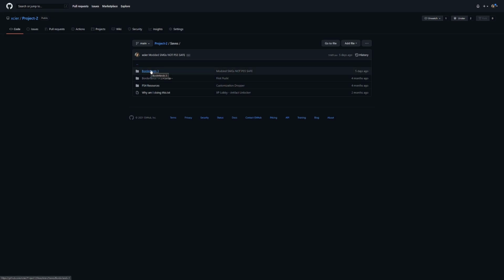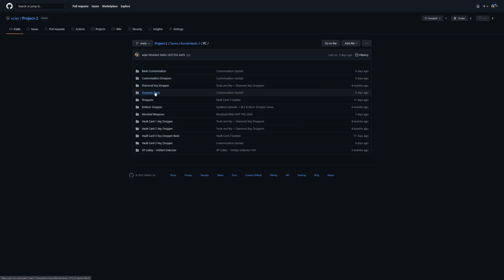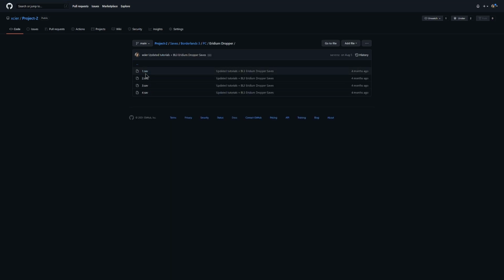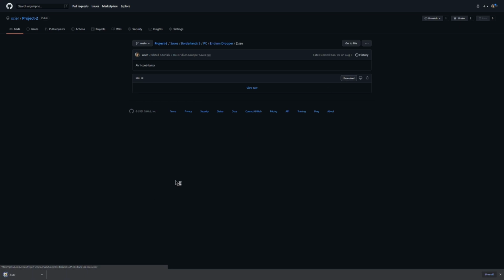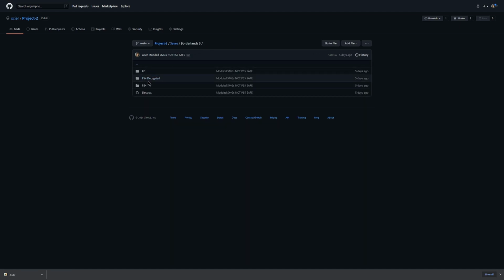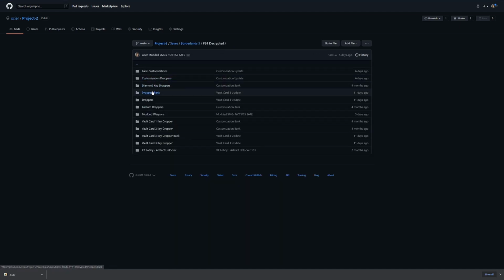So, let's go ahead and start with a Borderlands 3 save, and let's grab a PC save to start with. We'll go ahead and grab an Iridium dropper from slot 2. Go ahead and click download, and now you have a download. If you're not looking for PC saves, however, you can just go back and download the save you want.